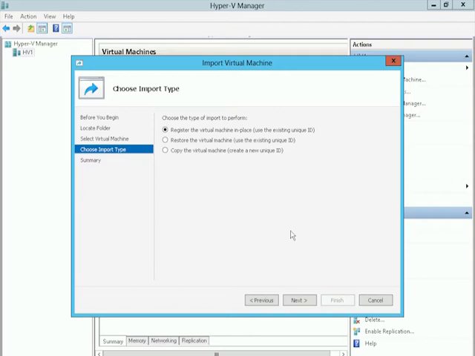We could restore the virtual machine, which still uses the same unique ID, but it's going to move the virtual machine hard drive and configuration files into the folder that this Hyper-V host stores its virtual machines in. Of course, we can't do that on this host again because we've already exported the virtual machine from this host, and it could cause a conflict of the unique IDs.